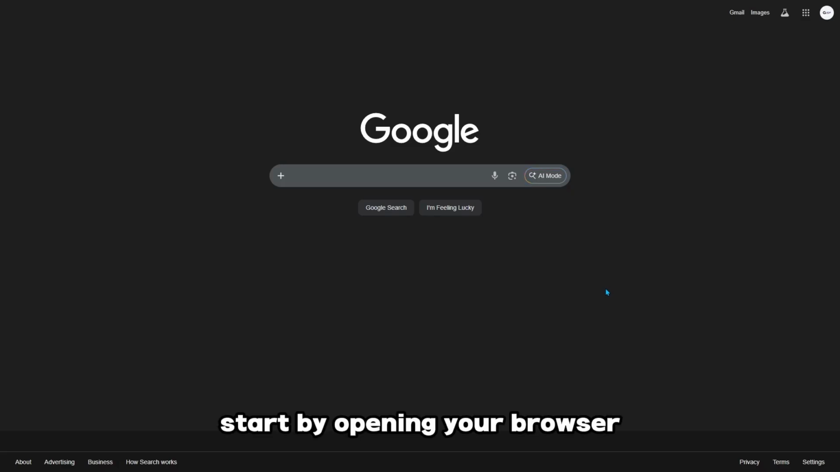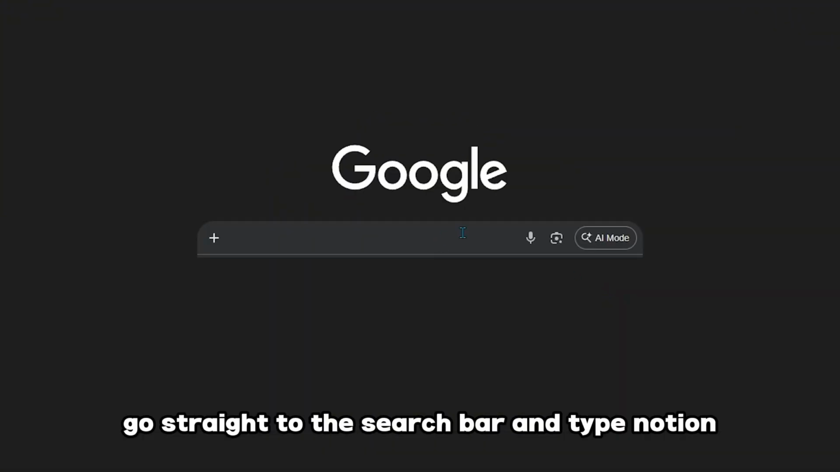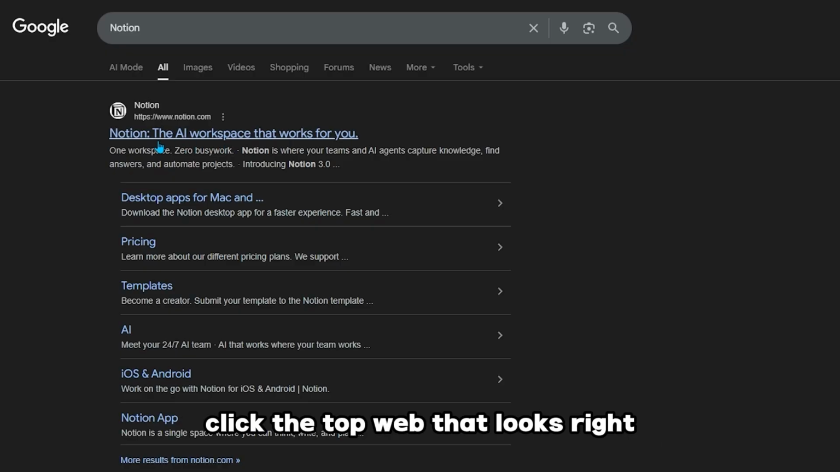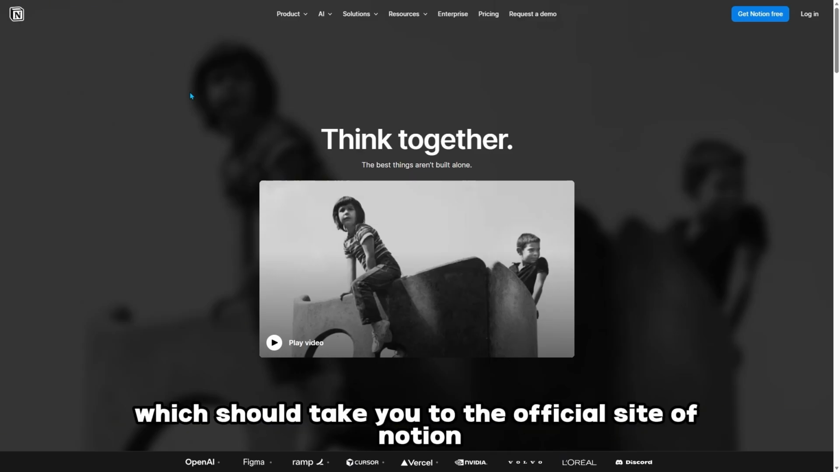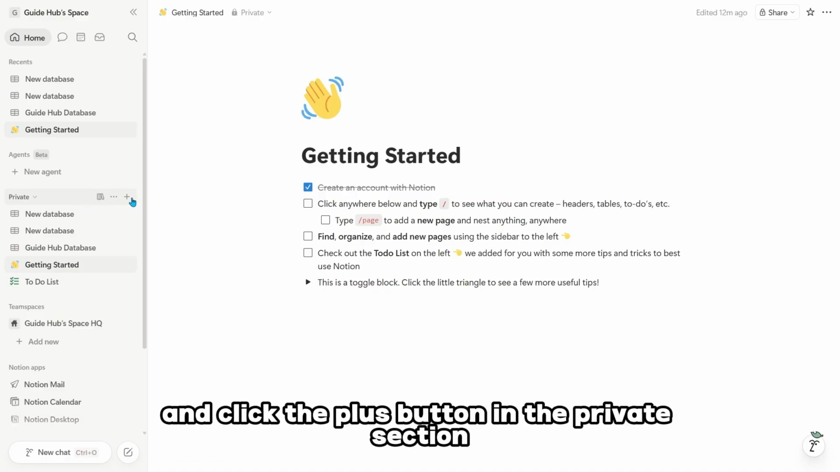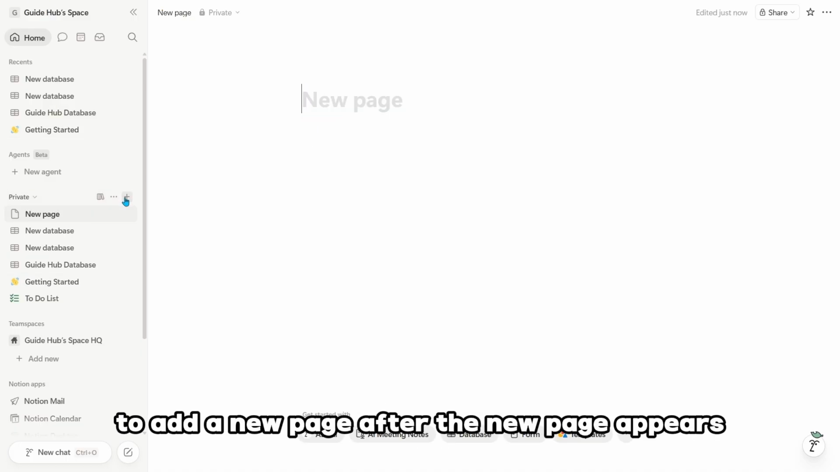Start by opening your browser so you can begin the setup. When it loads, go straight to the search bar and type Notion, then press Enter. From the results that appear, click the top web result that looks right, which should take you to the official site of Notion. Once the page opens, look at the left sidebar and click the plus button in the private section to add a new page.